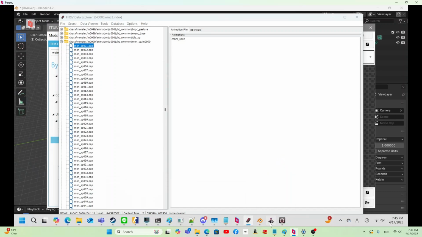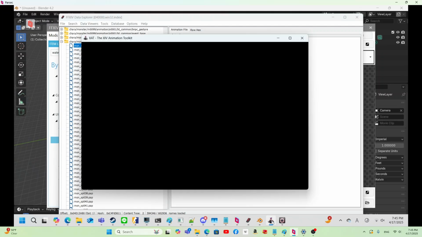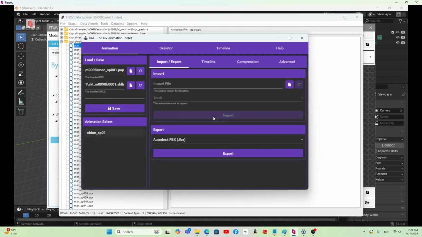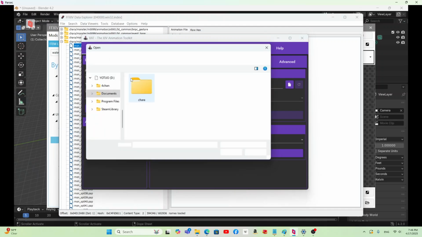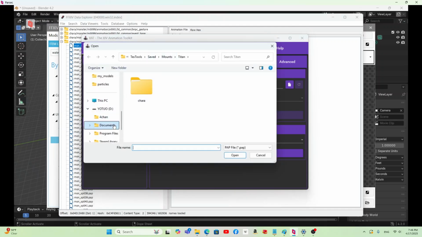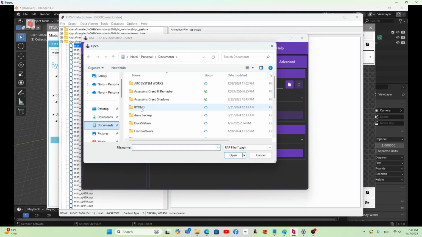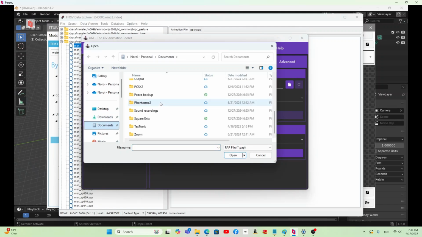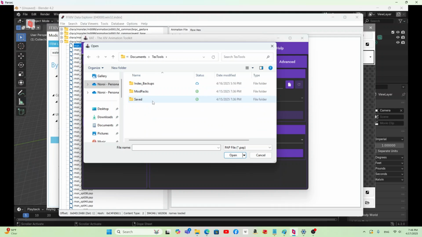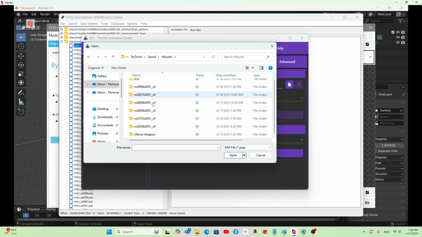Alright, now another program. This program is called XAT. It's the FFXIV Animation Toolkit. So for this program, we want to go to Animation Import, and we want this one.